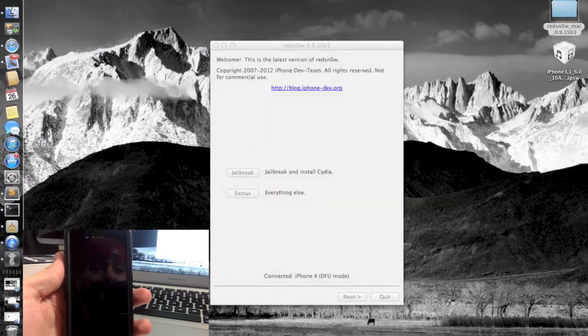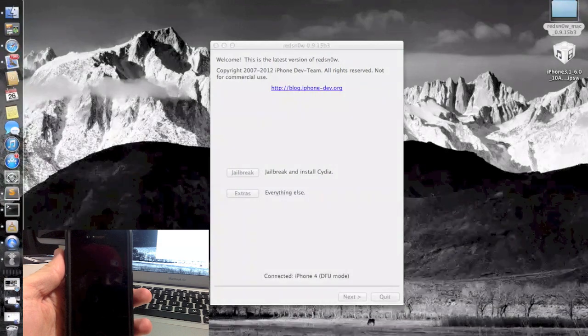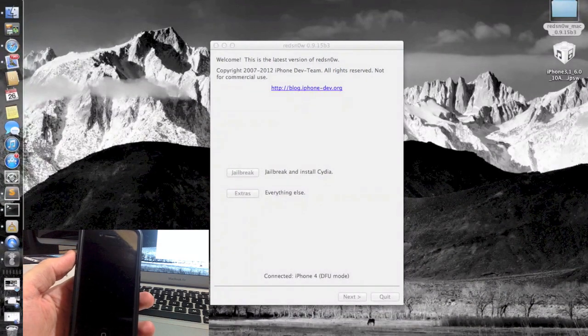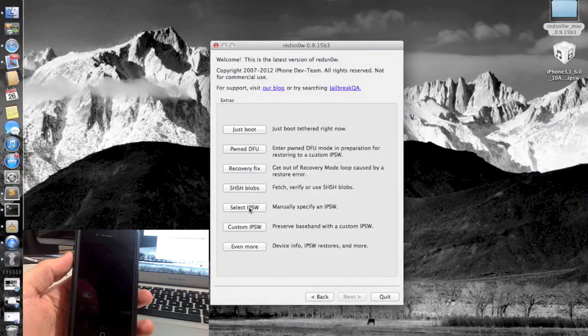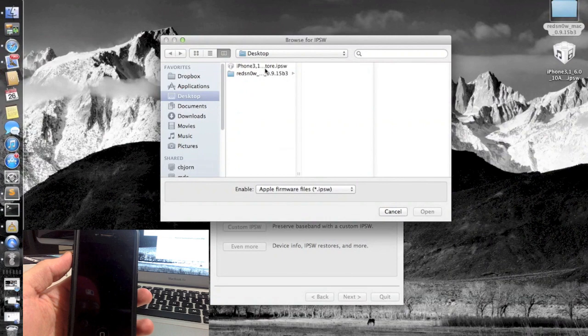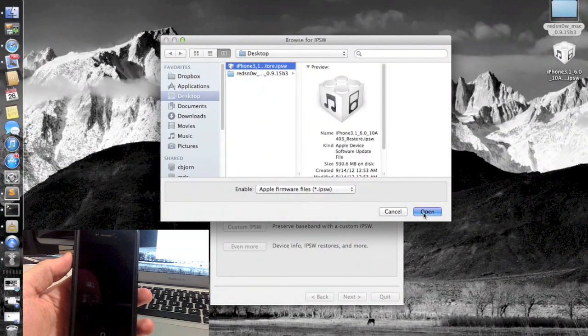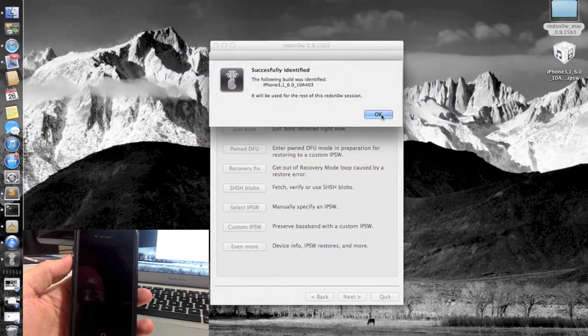Alright, so after it's done jailbreaking, all you have to do is put your phone back into DFU mode. Then open up Red Snow again, and double check to make sure that your IPSW selected is 6.0. Click open. It'll say it's identified again, and then just hit just boot.